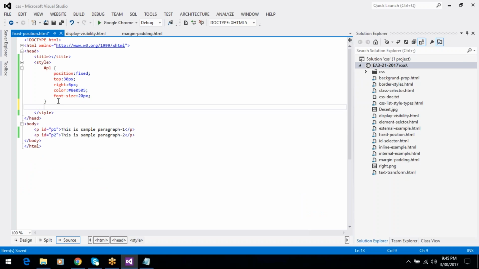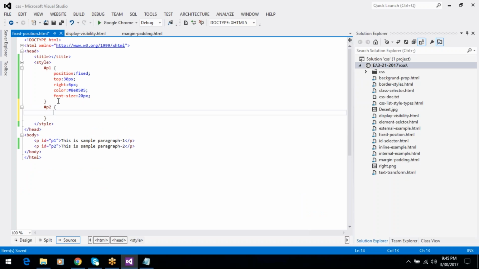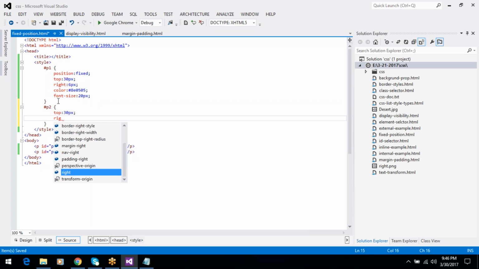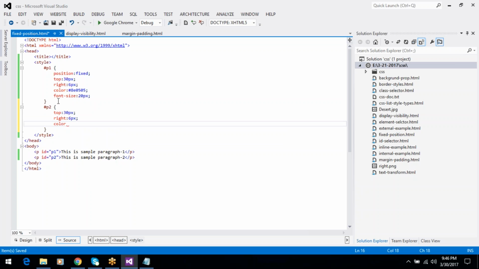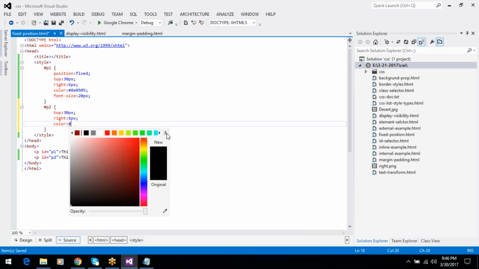And the second paragraph, top 30 pixels, same properties, right 6 pixels, and the color, a different color.